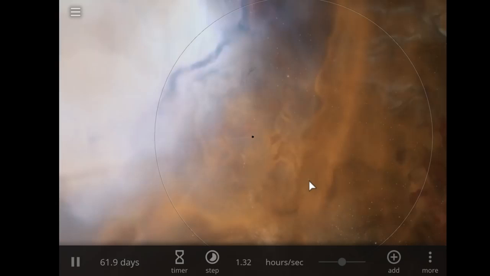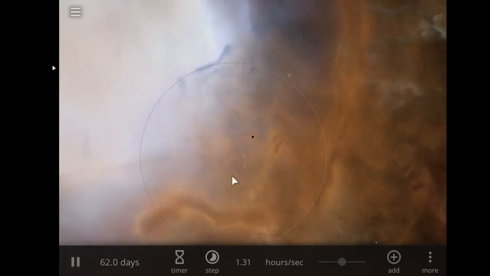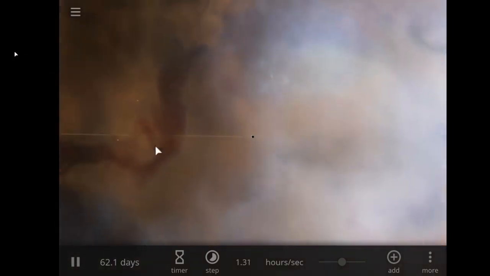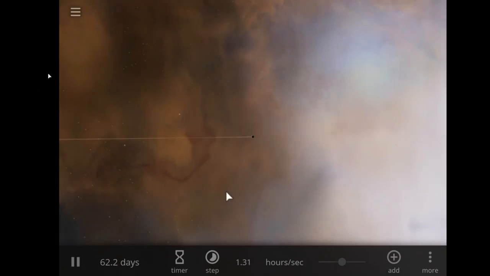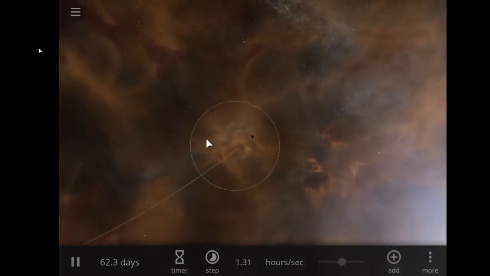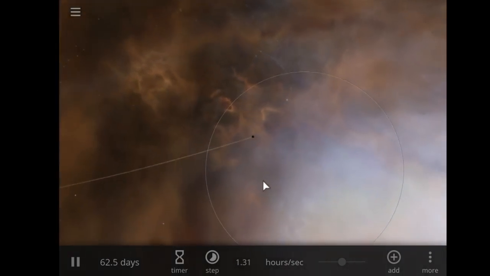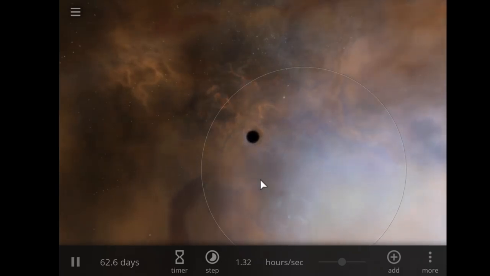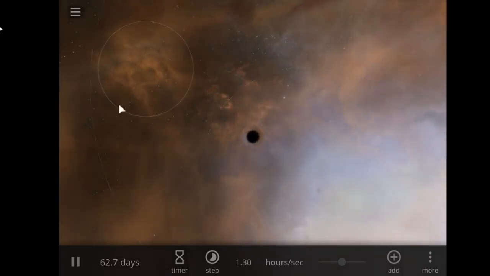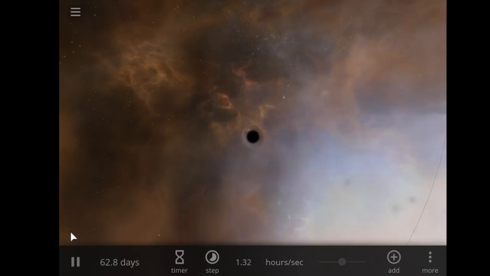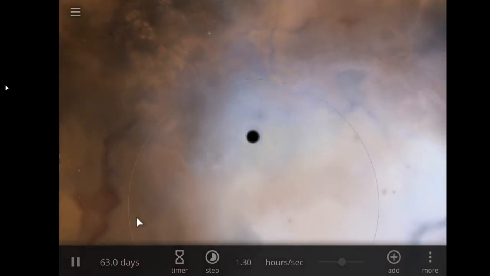I really love this kaleidoscopic effect of these clouds. Damn, this is so beautiful. Let's get a little more of that lensing. I really hope you guys are enjoying this too.